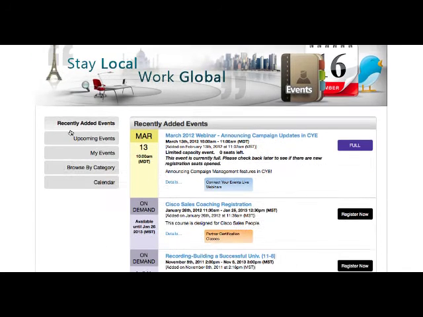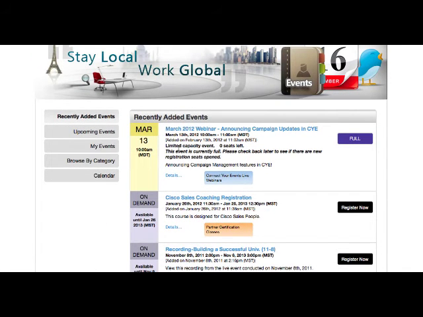I'm going to jump up to the public site, and now we see that we still have a limited capacity event. We have 0 seats left, and now there's a new message. It says this event is currently full. Please check back later to see if there are new registration seats opened. So it gives additional warnings or messaging to your participants. It also changes the register button to an icon that says full. So it lets people know that they can no longer register.